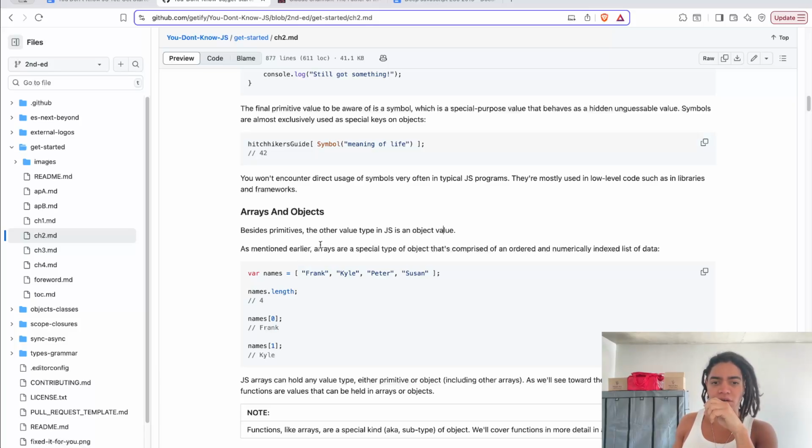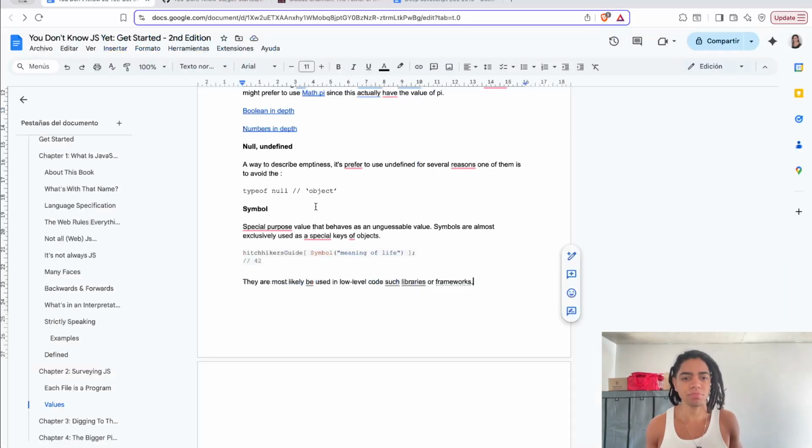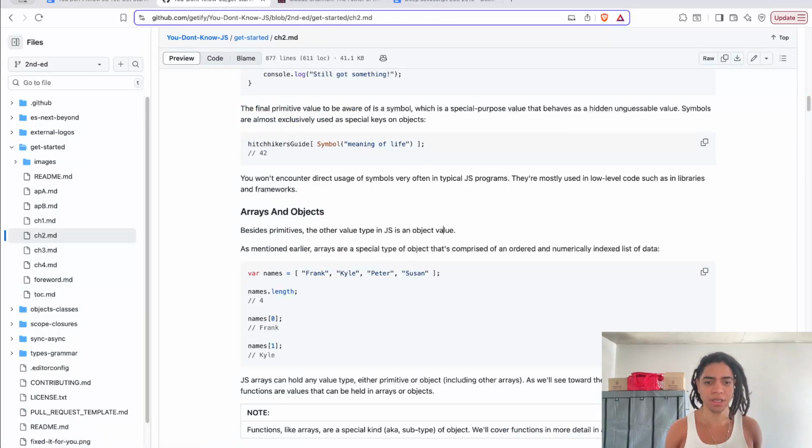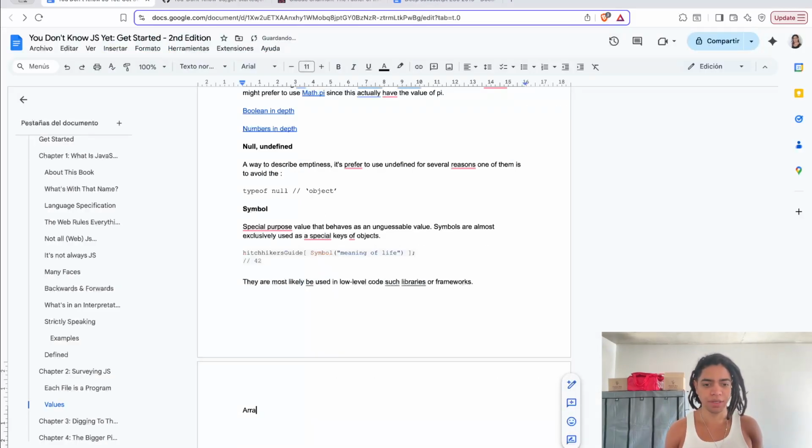As mentioned earlier, arrays are a special type of object that comprise an ordered, numerically indexed list of data. And I think this might be quite silly, but important as well. So arrays and objects.